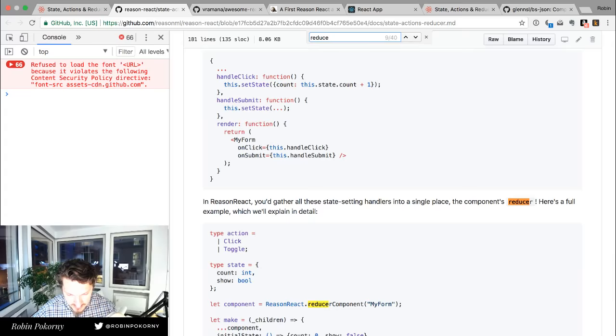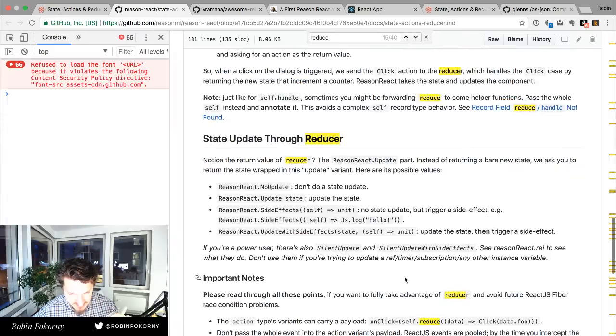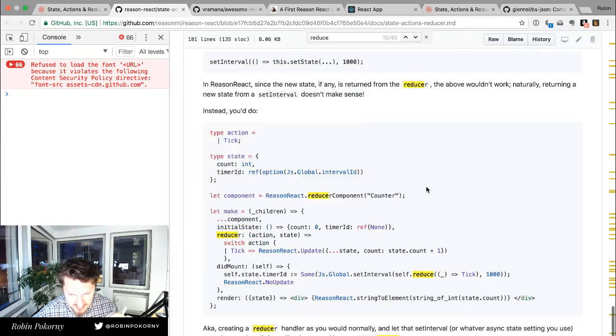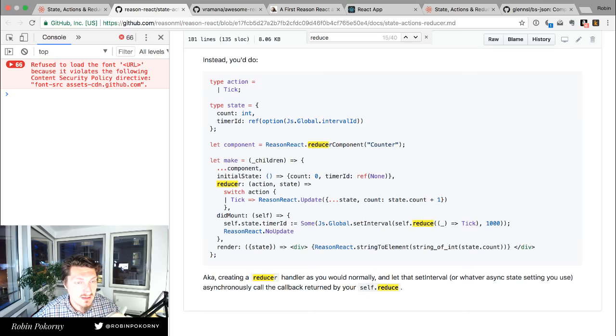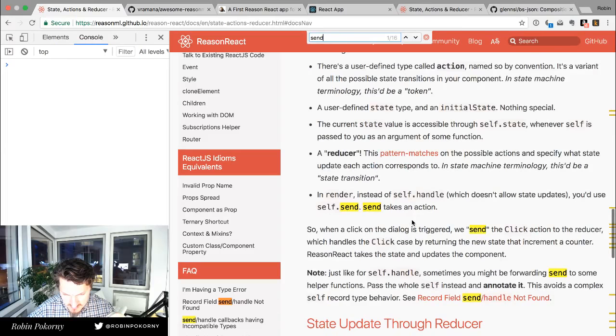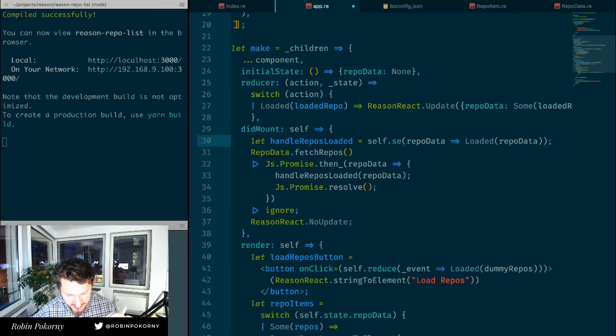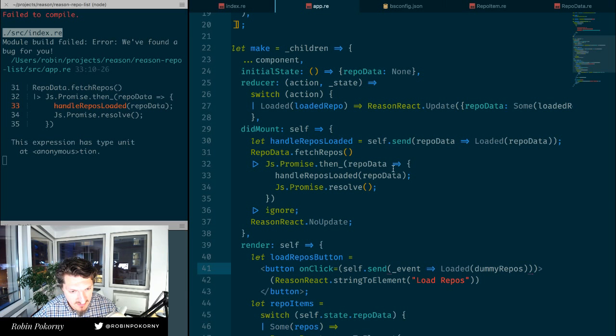Reduce, where is that? I want some documentation, some annotation. Reduce takes a callback, passing it the event, and gives you an action. Yeah, it makes sense. I still don't see a good type annotation for the reduce. I'm not sure why we're using this old version. I'm not sure how new this self-send is. Send makes more sense, I would say. Dispatch, send, I would say that's kind of good. Let me quickly check if it actually works with that. No. Well, probably doesn't work. So we would have to upgrade something.